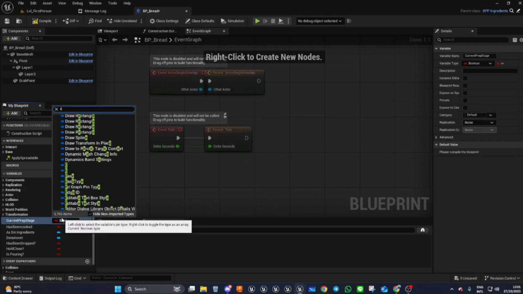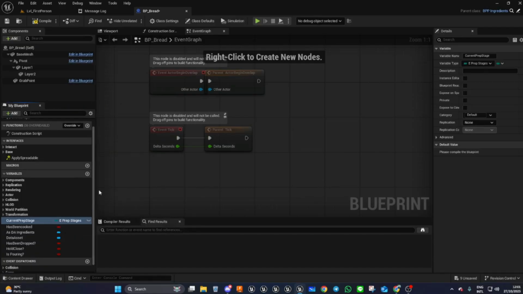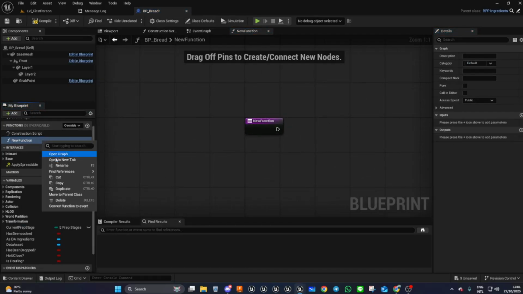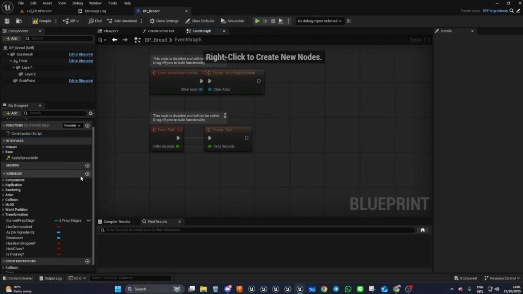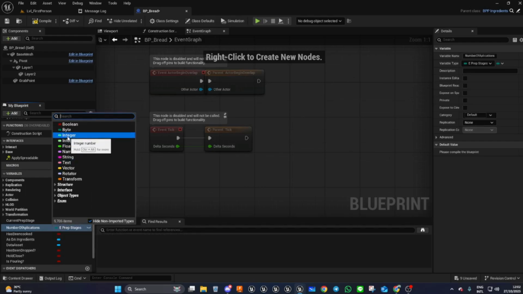And that's going to be our E underscore prep stages. Next one, another function. Next one is going to be, looking over here, number of applications. This makes more sense later on when we use a knife to spread the butter and jam.